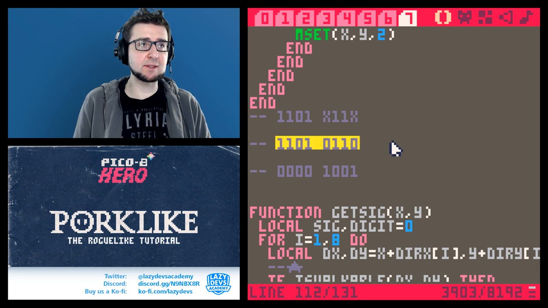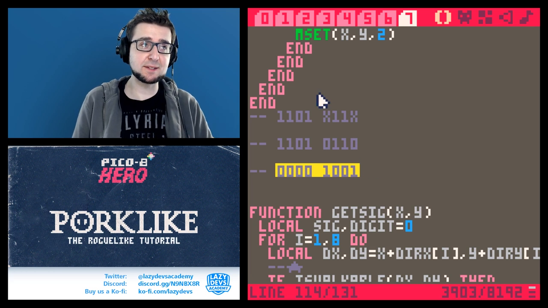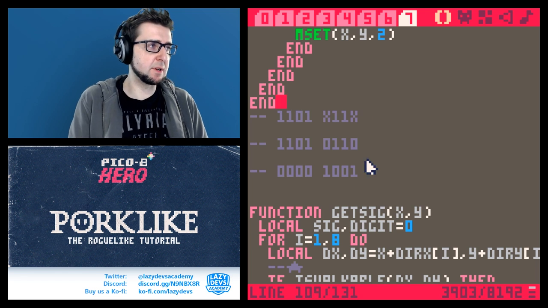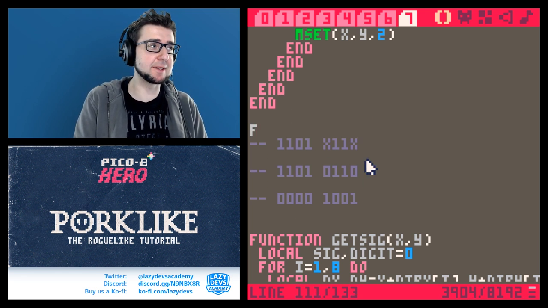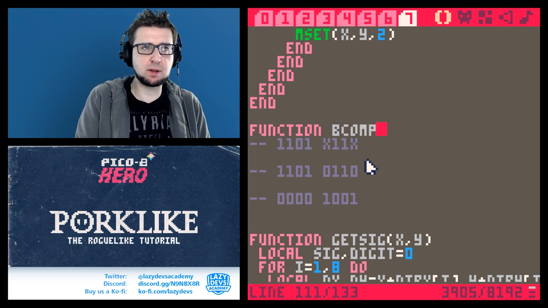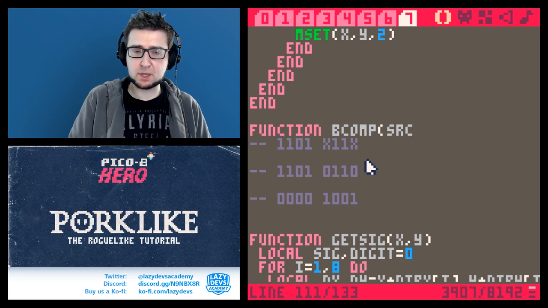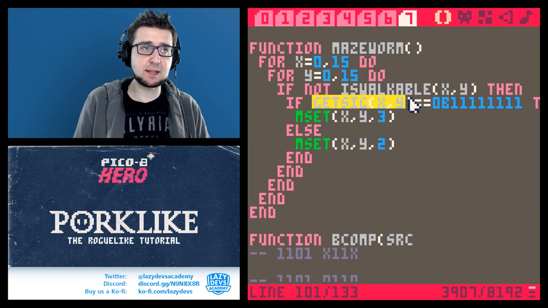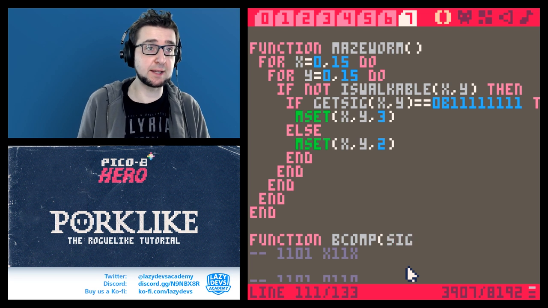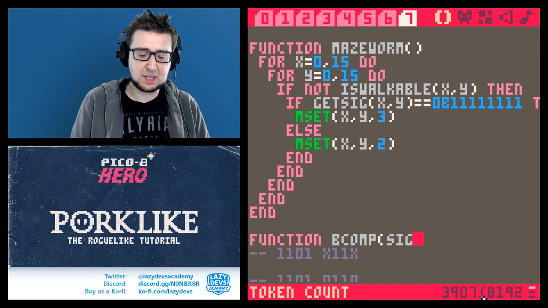So we're checking against two numbers: the signature we're checking against, and a mask that tells the function which bits to ignore. This might be a bit complex, but don't worry, we're going to get through it. It's not that difficult. We're going to write a function and call it bcomp, binary comparison. Source is going to be our source number, the signature of the tile that we're checking, or maybe let's call it sig. This is the signature that came out of get sig, the tile that we're looking at.